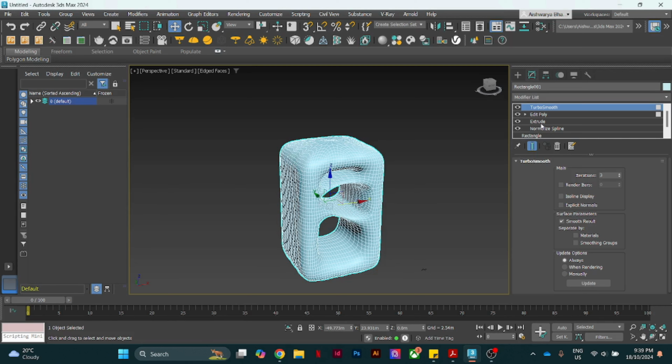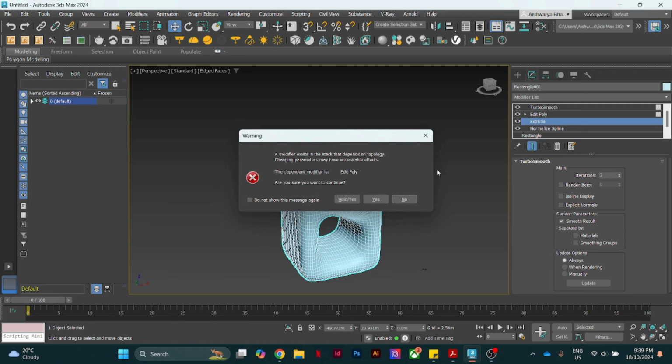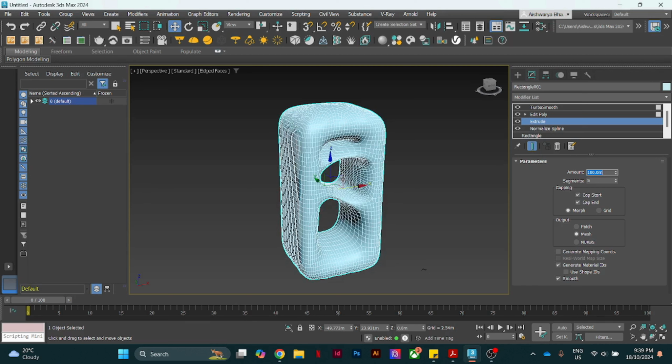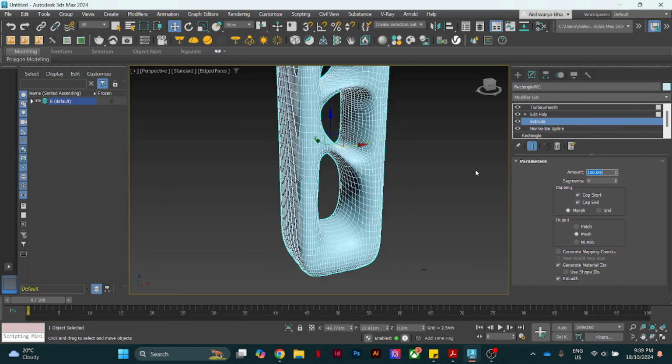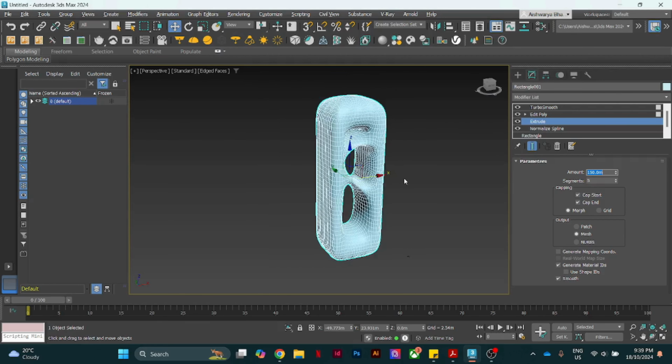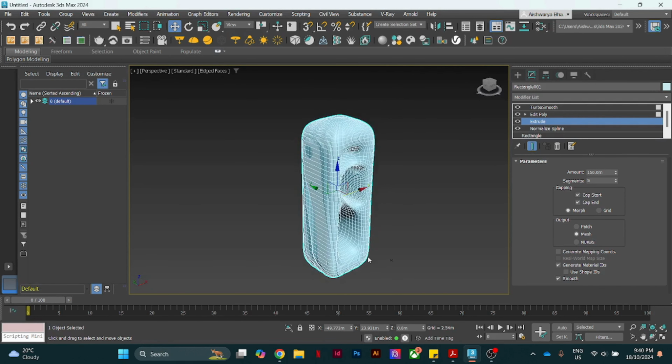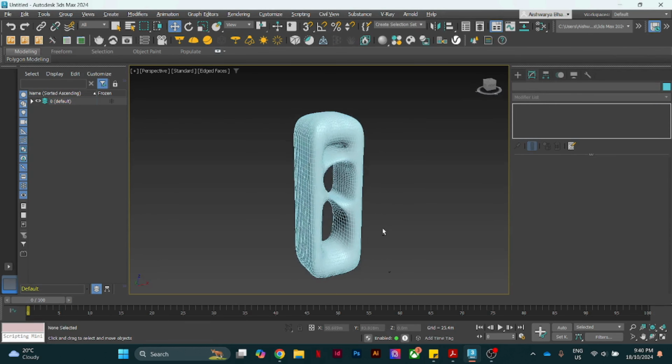You're also able to go back into your extrude, for example, and change the height if you're not happy. At the moment it's quite short, so maybe I can try doing it a bit higher. Let's try 150, and there you go. That's how you're able to create some models using 3ds Max. Thank you so much, guys.